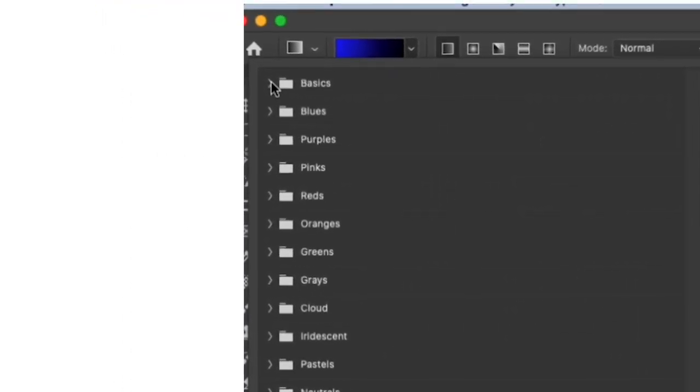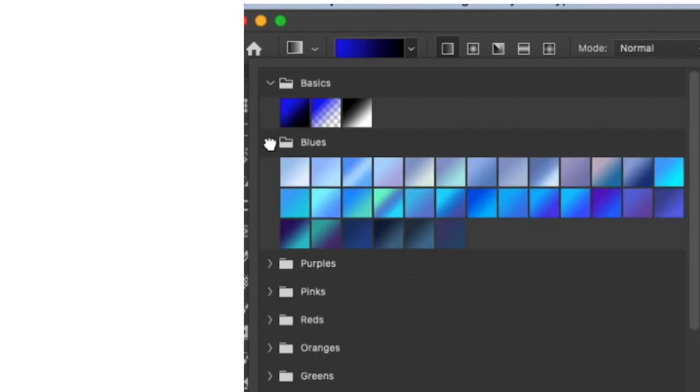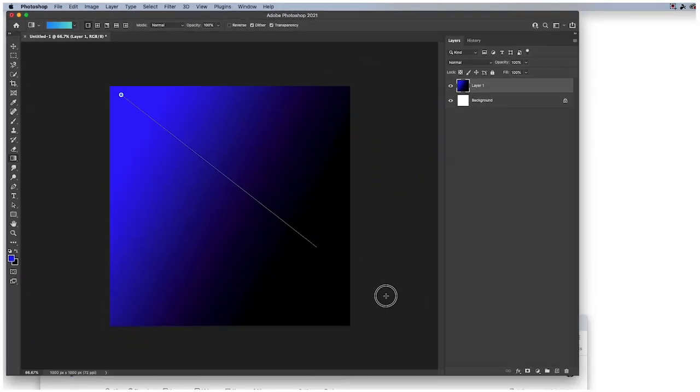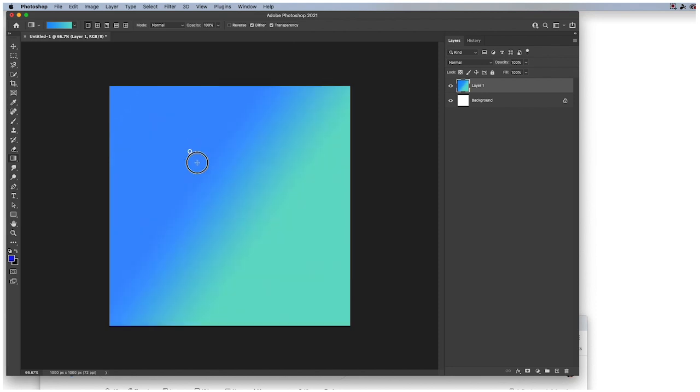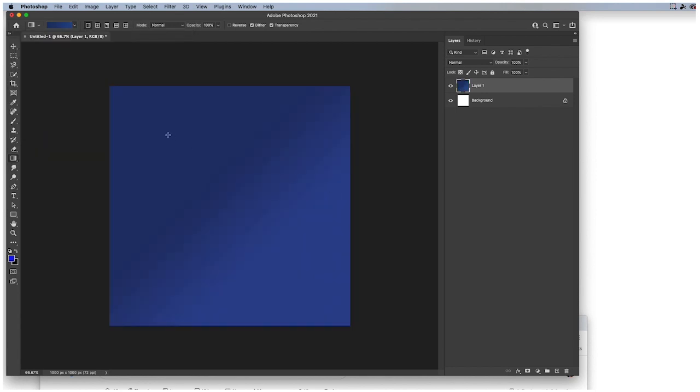Let's go ahead and click on the first one. It's called basics, and you'll see right here that you've got different colors. Now let's click on blues. Click on one of these guys and notice the top part here changes. Alright, then if I was to play with this, okay, a little bit better. Okay, click on this again and choose something else.